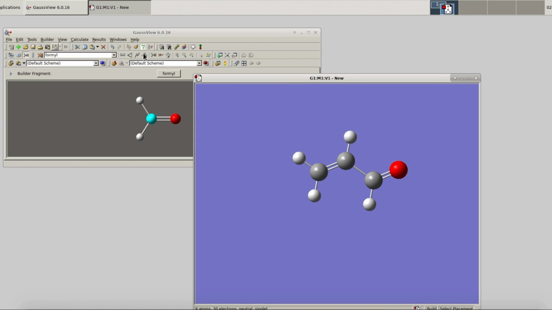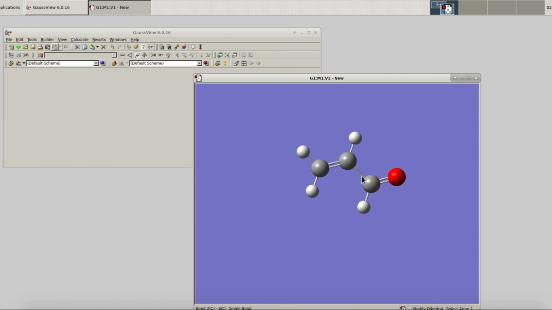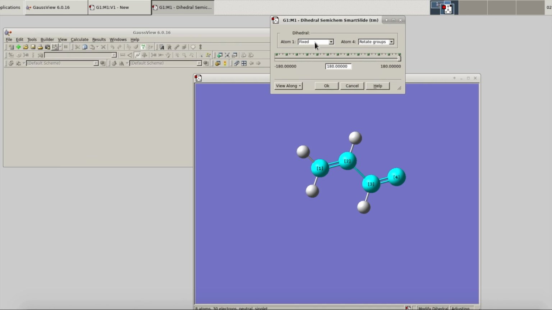And so the builder has defaulted for the oxygen to be facing away from the rest of the carbons, but we can change that with the modify dihedral tool. Just make sure to select the atoms in order and make sure that one of them is fixed, and then you can slide it around.